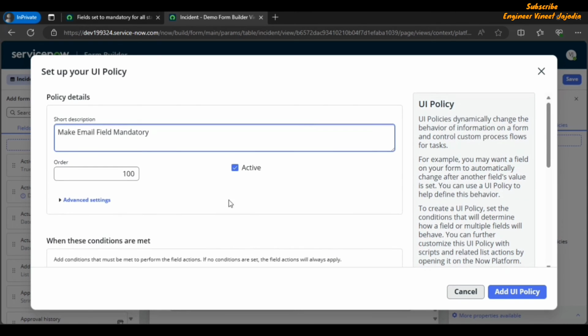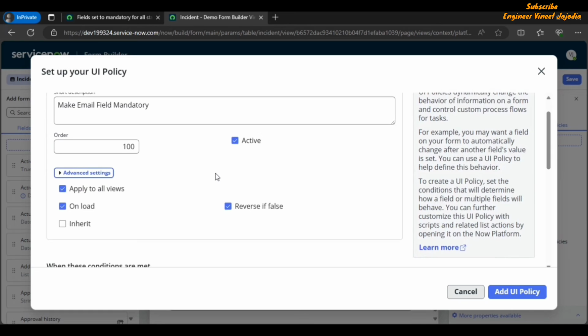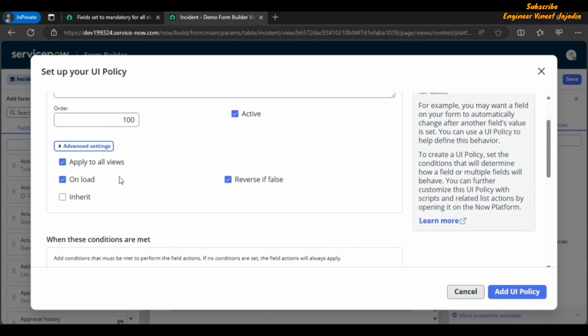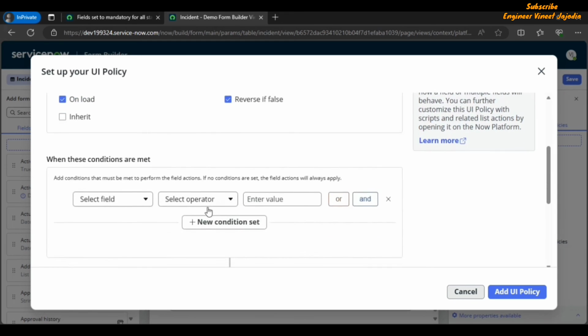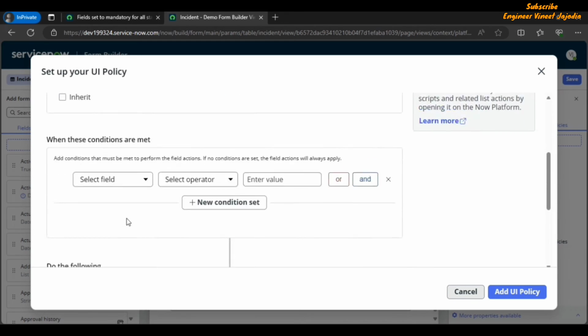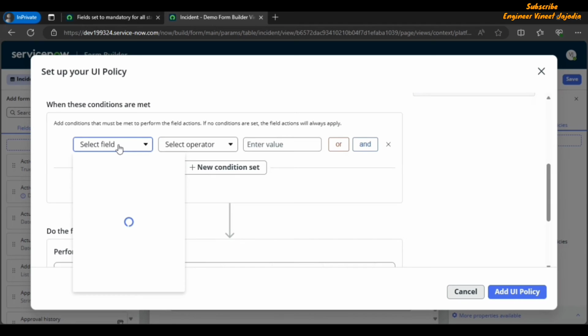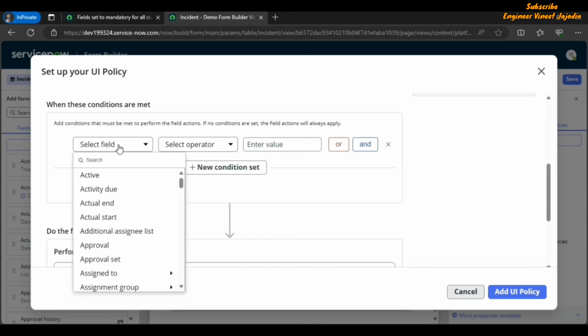Okay, if we go to the advanced settings, we have apply to all views, yes. Apply on load, yes, reverse if false, yes, and inherit, no. Okay, leave the advanced settings as they are. Our condition will be if the channel is email. So let's select our channel field.